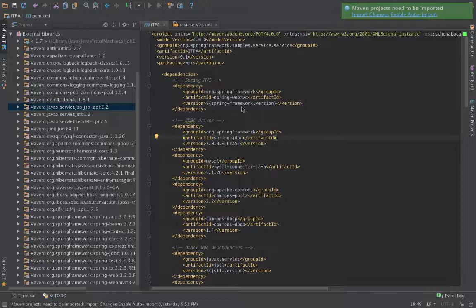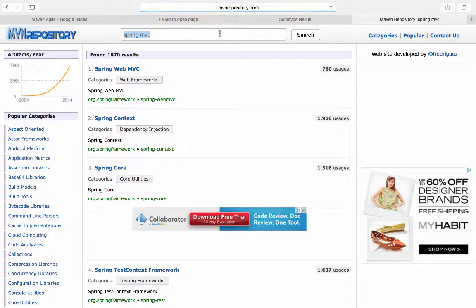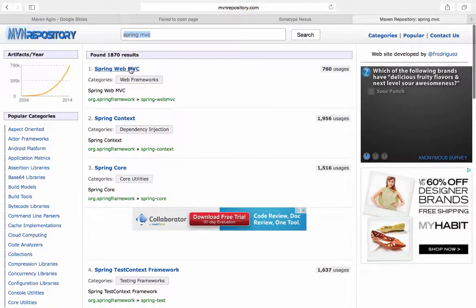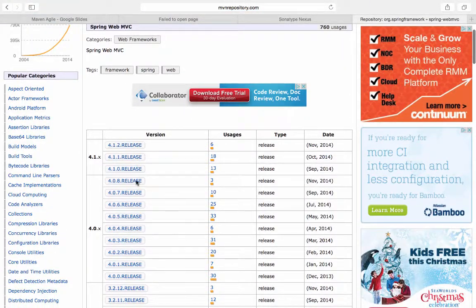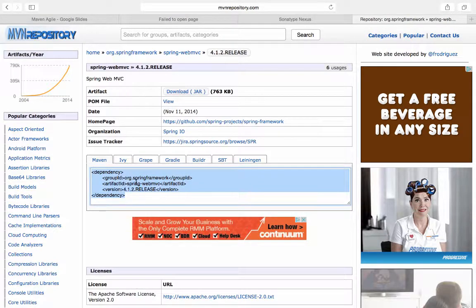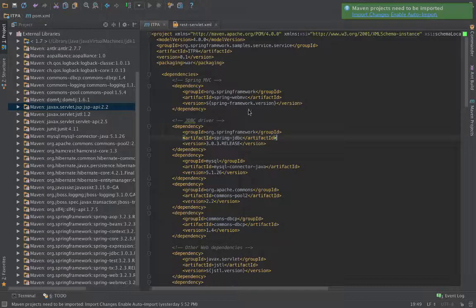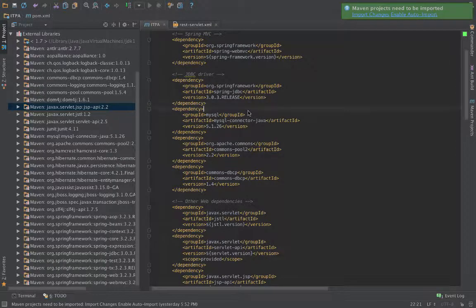For example, if you need Spring Web MVC, if you need this jar, you can visit the Maven official website. This is the Maven official website, and you can search for Spring MVC. Here you will get many results, and the first one is the most relevant one, and it is the one you want. So here are some versions, and you can pick a version you like. You will get this configuration block, and you can copy and paste it into your POM configuration file. And if you also need other jars, you can do this step by step.